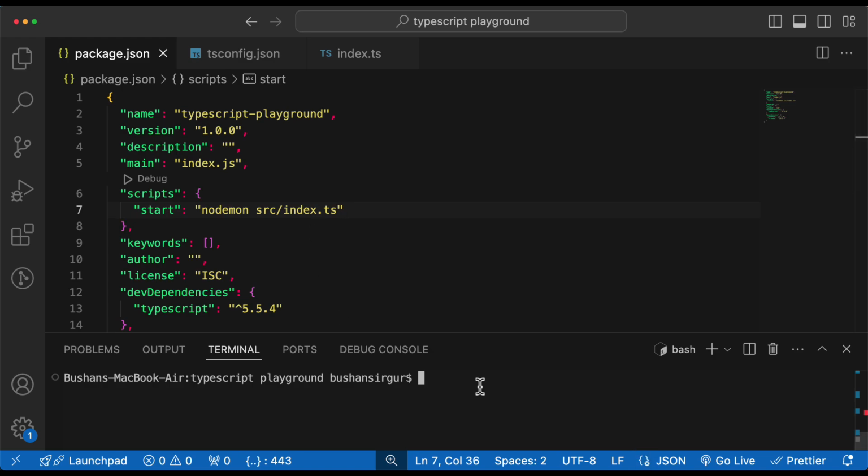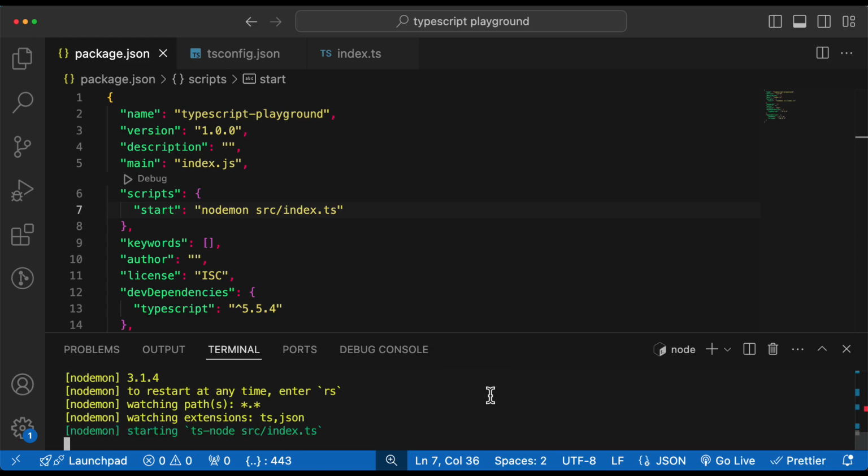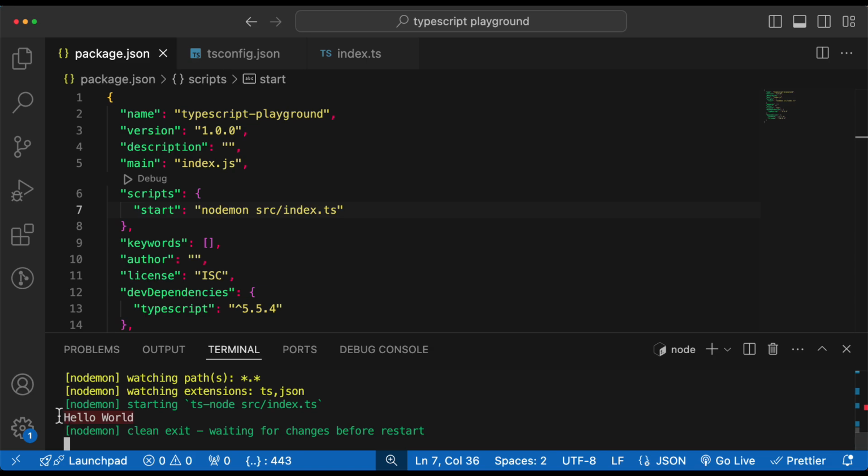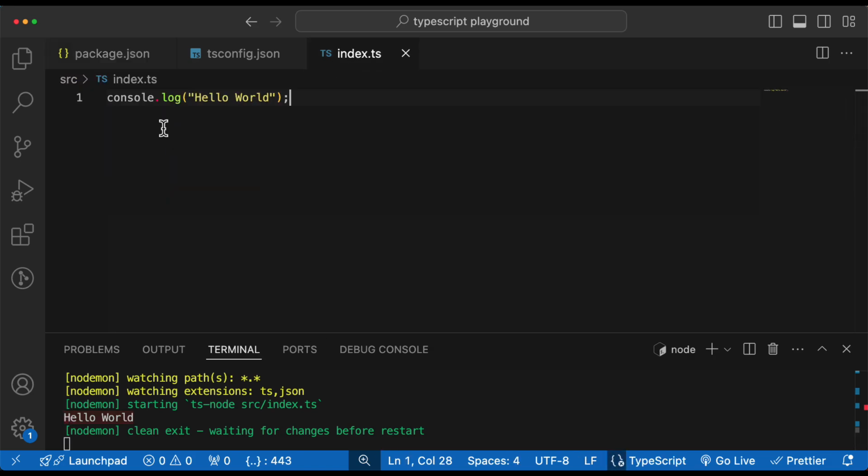Now we need to run this. npm run start and hit enter. We can see this message hello world, which is present inside this index.ts. So I'm going to just add an exclamation mark and press save. You can see in real time, hello world with the exclamation mark.